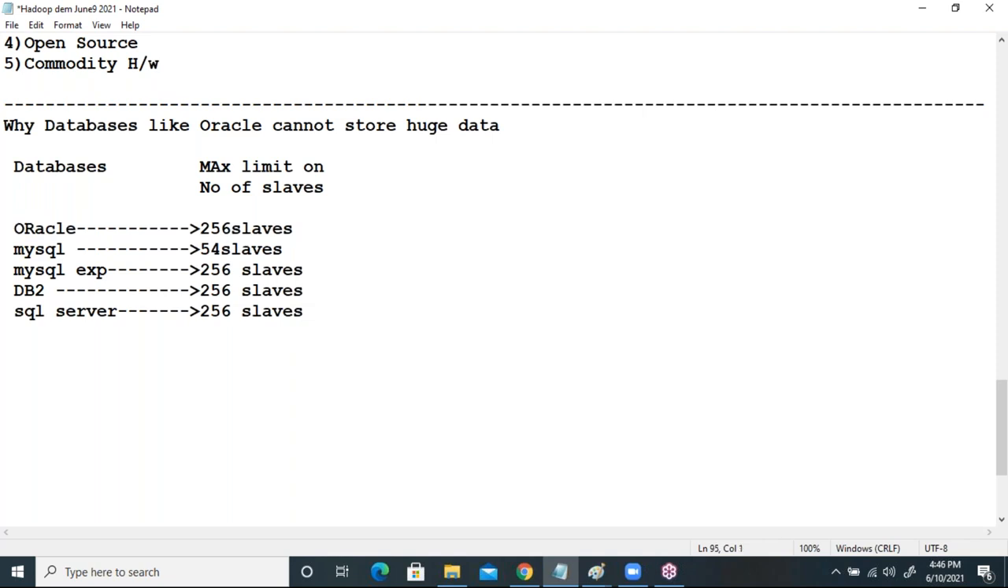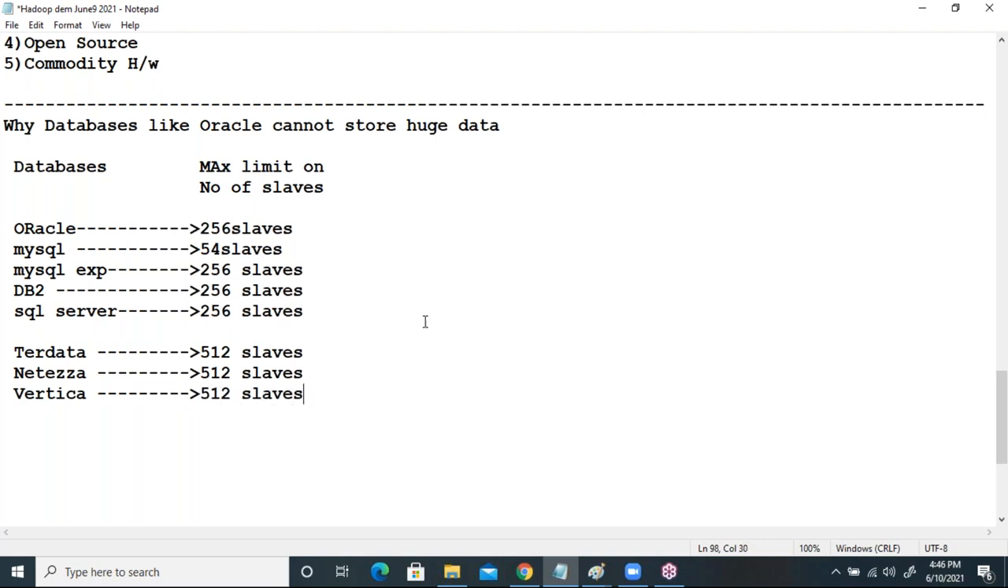And if I discuss specialized databases like Teradata, it can go with 512 CPUs or 512 slaves. Netezza is another specialized database used for data warehouse purposes. It also can go with 512 slaves. Vertica can go with 512 slaves. But currently Teradata and Netezza are going with 1024 slaves.